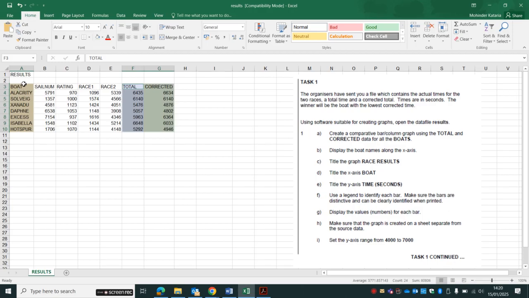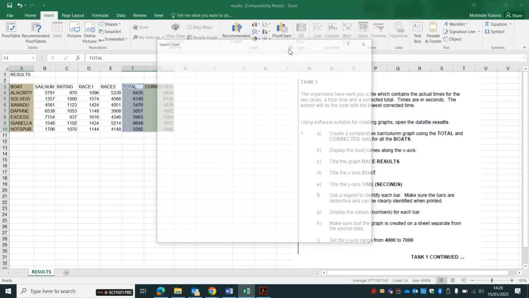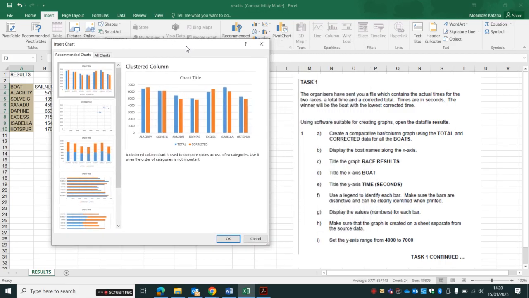Bear in mind that when you select data, you must have an equal amount of rows and columns that you need to create the chart. If you have uneven rows, it will give you an error when you create the chart. The next step is to go to Insert and choose the dialog box for charts. And what this does, this gives you a recommended chart type of this one, which is what we do want.